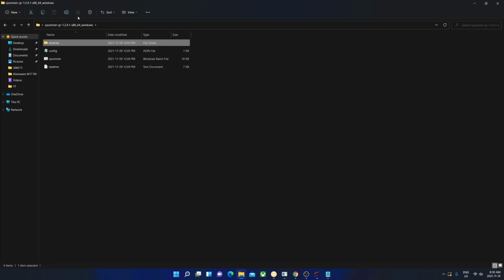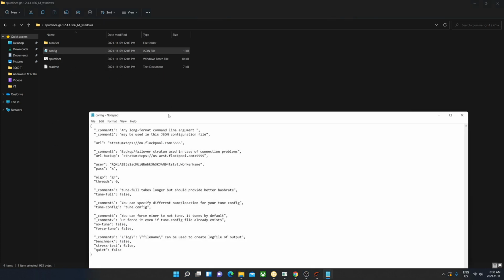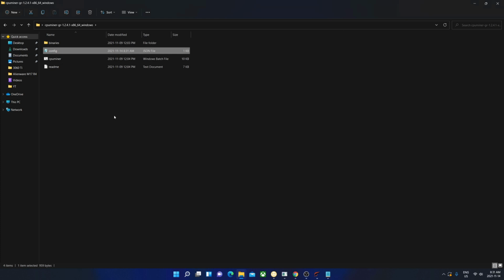Then we're gonna head back to the config here. We're gonna open this, and then you're gonna make sure you paste here the username with your address that you got from the wallet. And you can name your worker name here. I'm gonna name mine AMD CPU for this test, and I'm gonna save that. And after that, there's not much more to it. We're gonna run the CPU miner file.